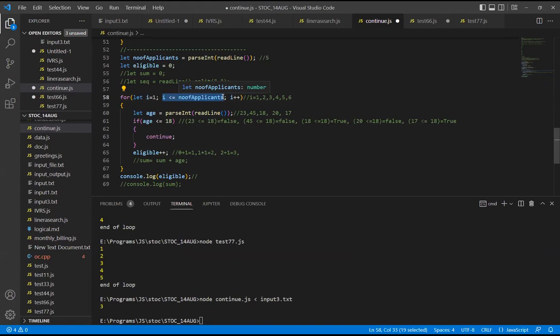When I give the continue statement, it takes age 18 also, because you must have used less than only here. You should use less than or equal to. So when i is 6, this condition is false. 6 is not less than or equal to 5. As a result, we break, we come here and we print eligible. What is the value of eligible? 3 is the value of eligible and 3 gets printed.